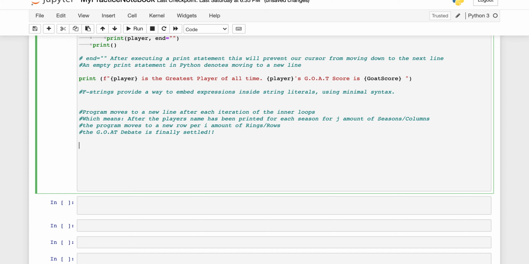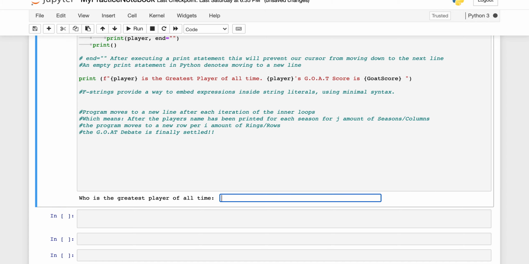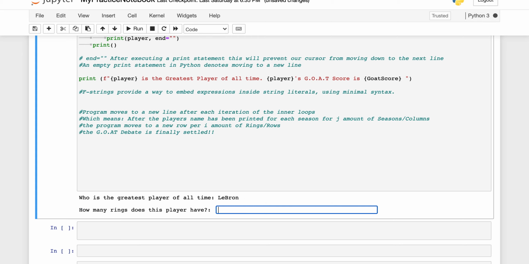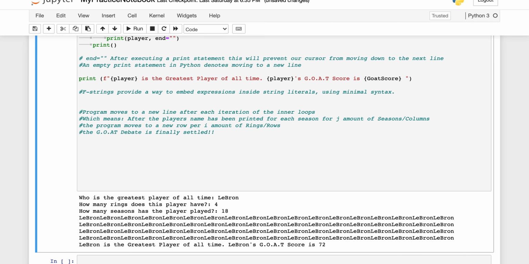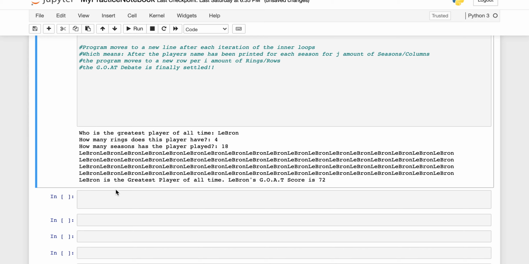Let me go ahead and demonstrate this program. Who is the greatest player of all time? I'll enter in my favorite player, LeBron. How many rings does this player have? 4. How many seasons has the player played? 18. Now, you see here the output of the program prints LeBron's name 18 times in 4 rows. And the last line of the program says LeBron is the greatest player of all time. LeBron's GOAT score is 72.